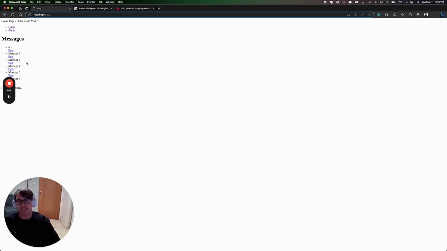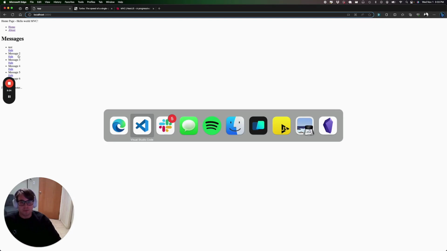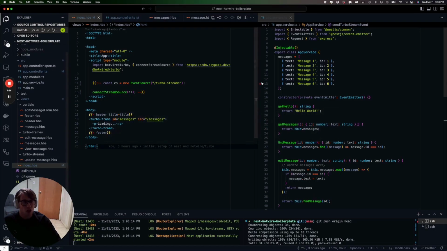It flashes for a second because it loads so fast, but we have a quick loading state, and then it loads in this turbo frame of all of our messages.